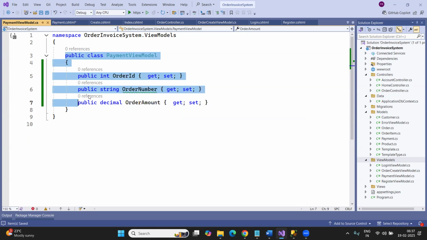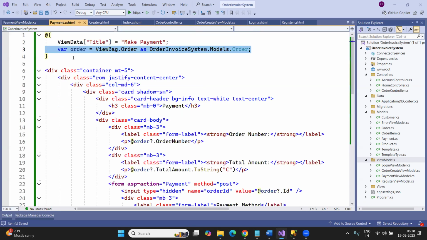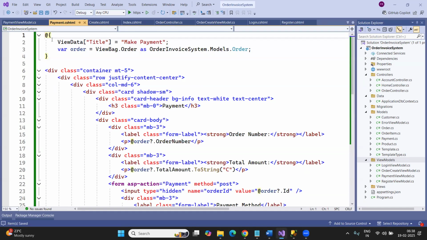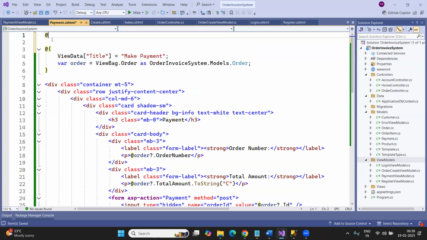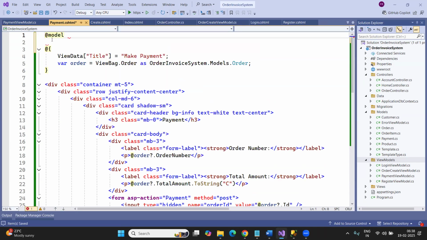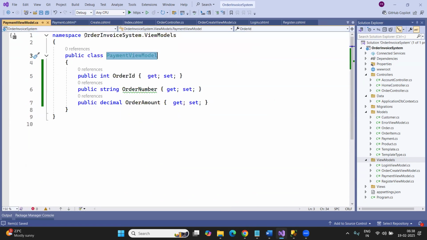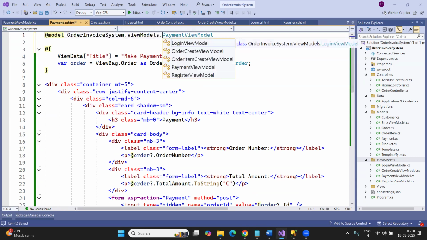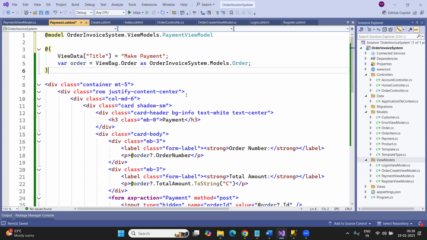And this view model I want to use within my view. If I want to use this view model, what changes do I need to make? First of all, I need to go here at the rate, @model equals my PaymentViewModel. But this PaymentViewModel is available in a different namespace, not in the Models namespace. So I need to provide the fully qualified name.